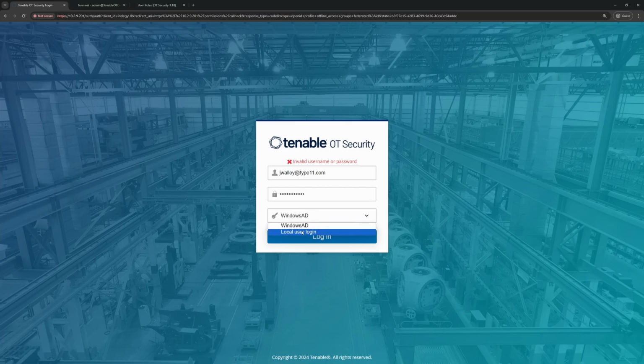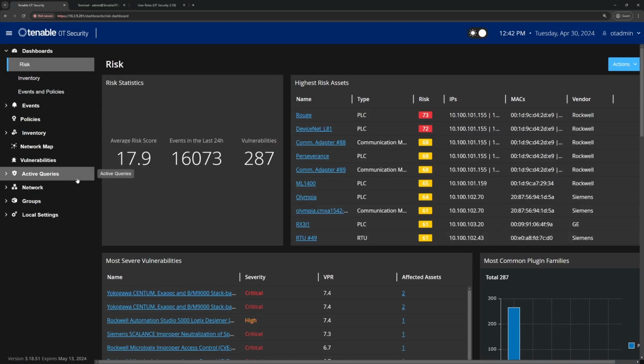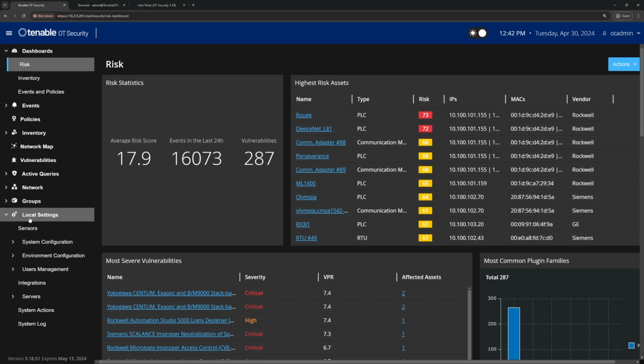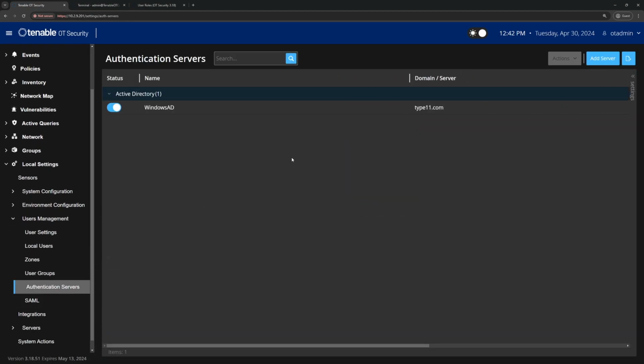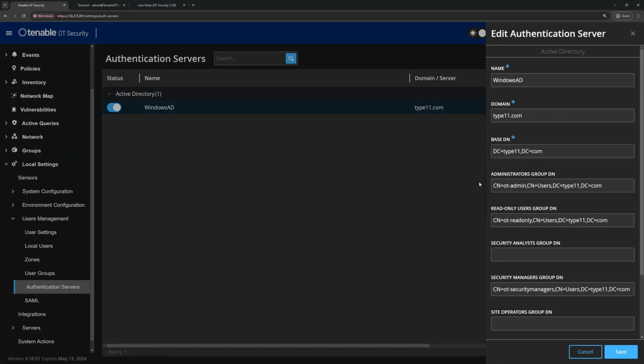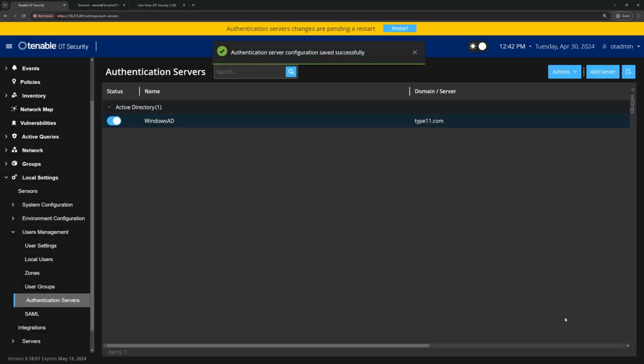We're going to have to log in locally. We'll go into our users management. We'll go into our authentication. We're going to have to edit this. And now we're going to put that S on our admins group. I'm going to save it. We're going to have to reboot again.